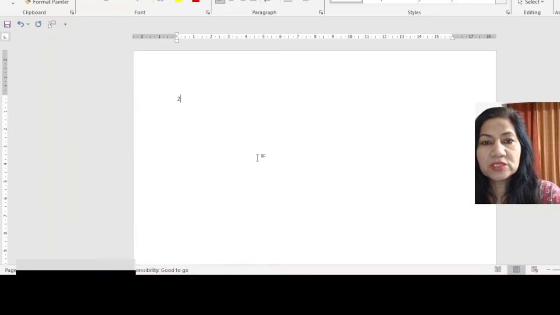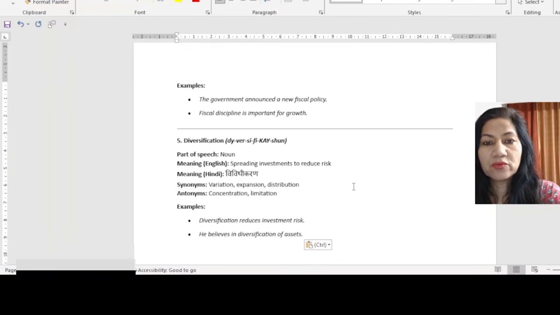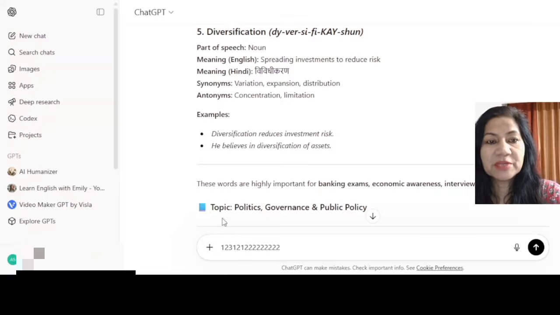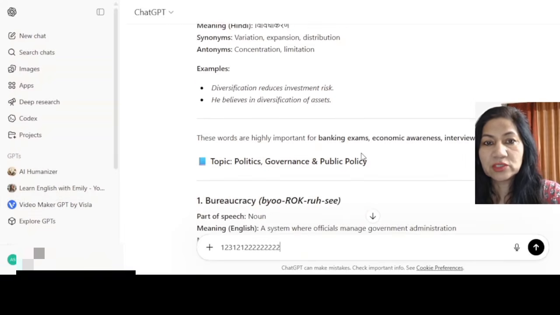So I have opened this Word document. Here you can paste it. This I'm just telling you for your help, and you can save it with any name. You can make a booklet kind of thing for daily practice. Otherwise, you can go to that chat window in ChatGPT, like here, click on the pinned chat and study from there. So this is the way.